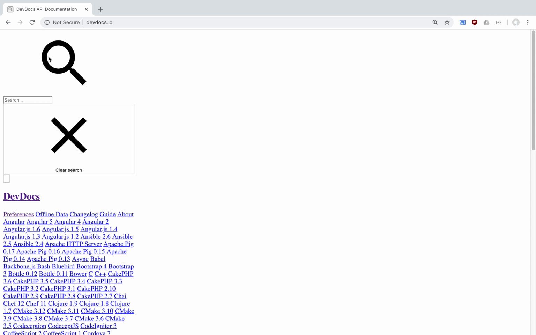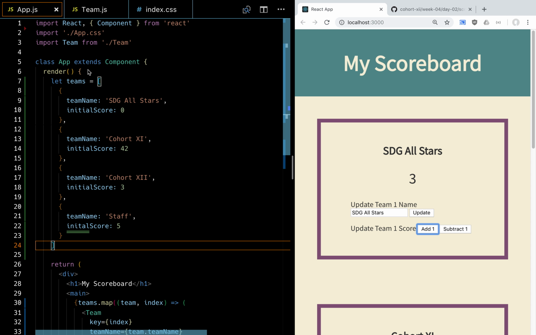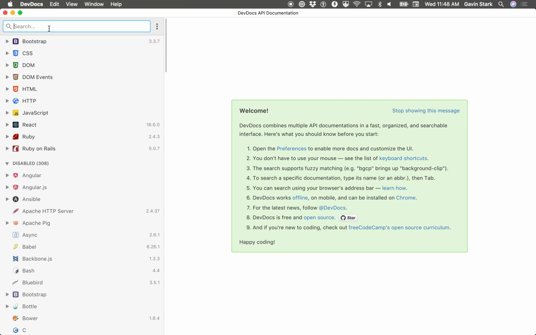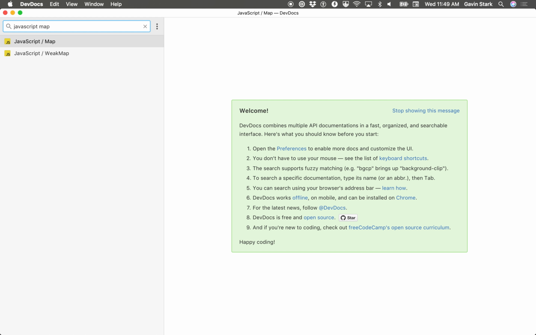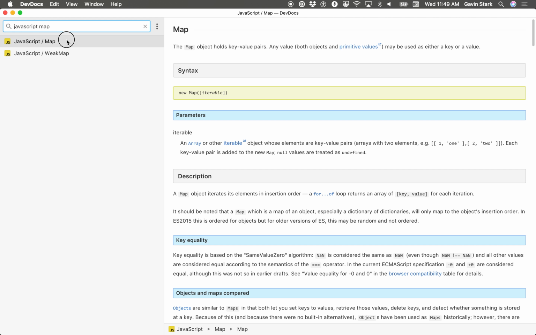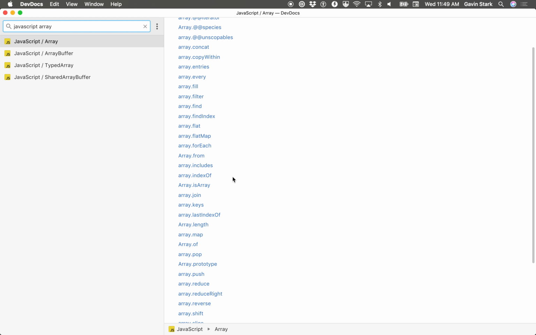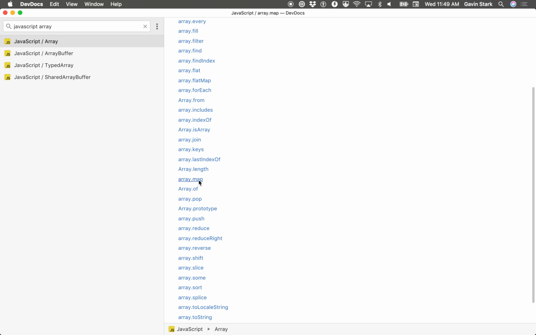If we were to go online and go to DevDocs, I like to use it on my desktop app anyway, and we were to look at JavaScript map. Map? Nope. We want the array map. JavaScript array map. Array map. There it is.